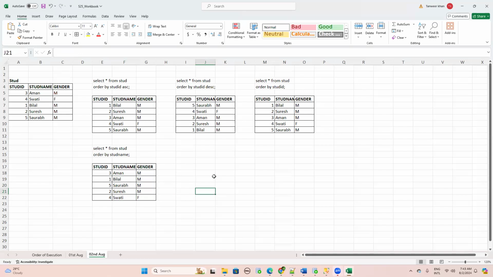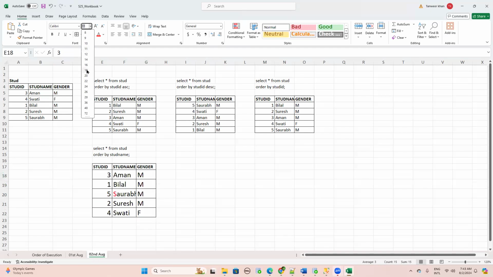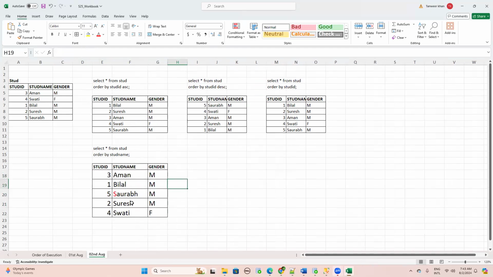Okay, good. Now, the question is, Saurabh, Suresh, Swati, they all have the first character S, which is same, right? Then why has the SQL engine displayed Saurabh first, then Suresh, then Swati? Why is that? It depends upon the second letter of the name. Yes, it checked what the order of the second character will be.